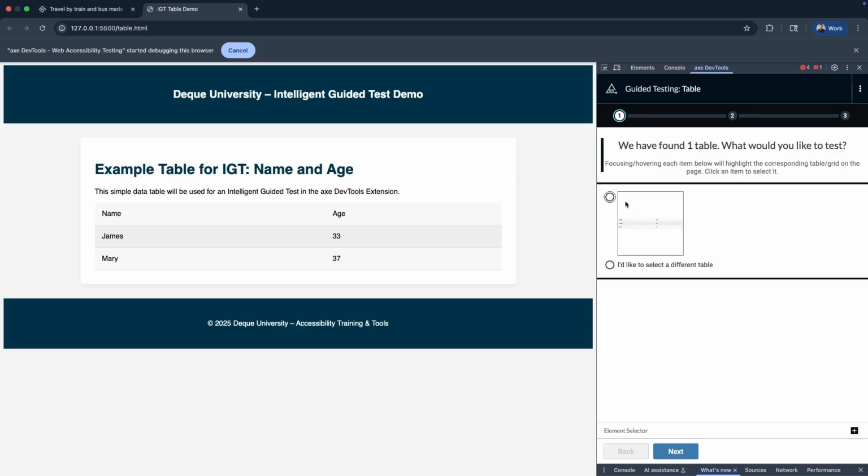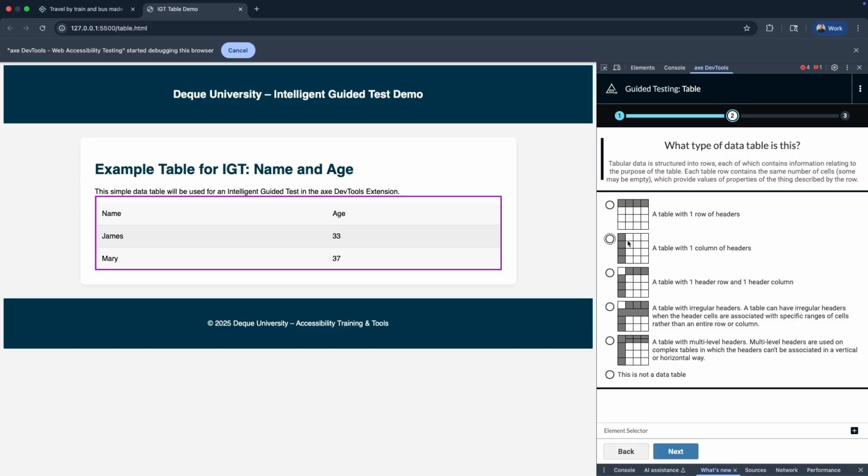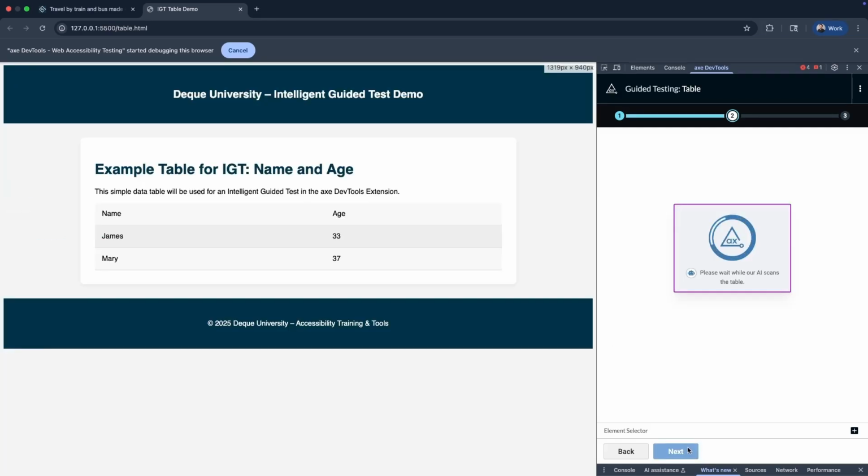What would you like to test? I'll select the radio button for the detected table and click Next. Now it asks, what type of data table is this? I'm presented with options. In this case, it's a simple table with 1 header row, name, and age. So I select the first option and hit Next.